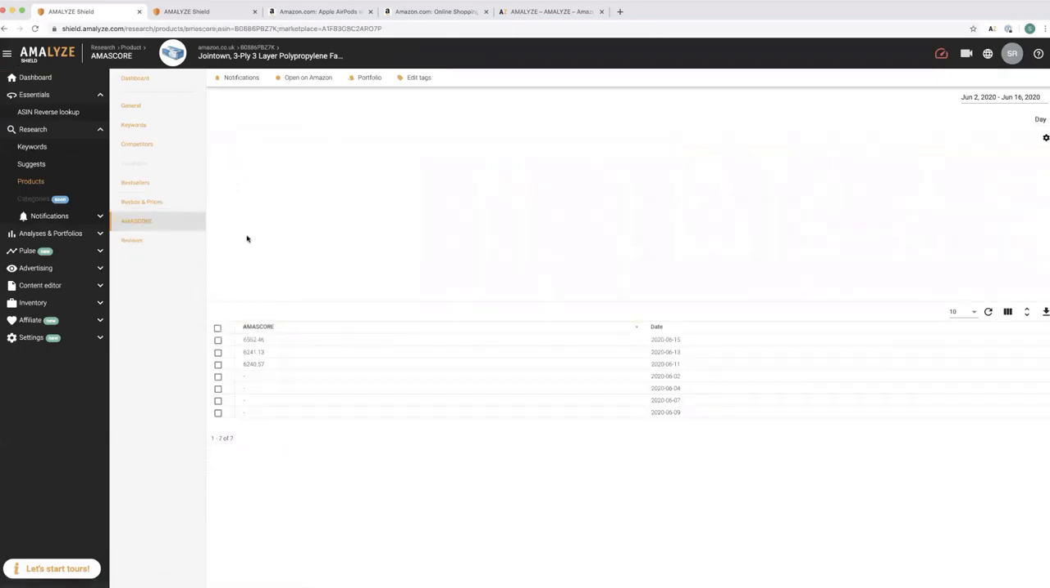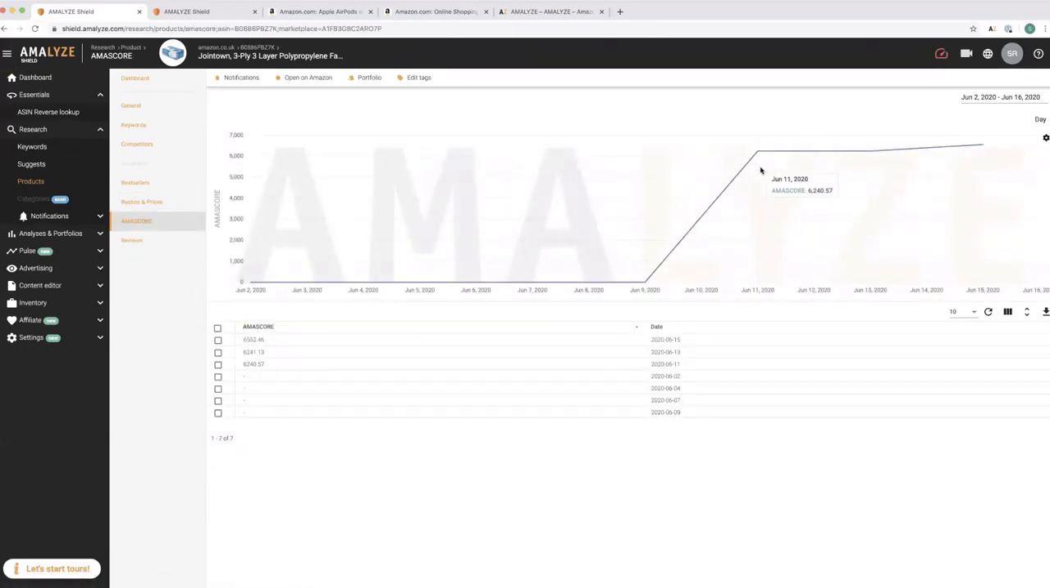AMA score. The AMA score is a visibility index, so that means if your own AMA score of your own product is higher than the competitor's one, you know that your product is more visible on Amazon. What does that mean? It ranks for more keywords, more relevant keywords, keywords with a higher sales rate, or better positions. So you just have a quick overview of your product, which one ranks for more relevant keywords or not.